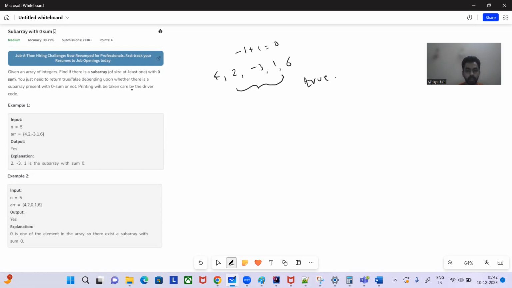Okay. For example, let's take another example. The example can be this as well, 4 2 0 1 6. Even if it is a single element where the element is 0, this also qualifies, so we'll return true. Another example can be 3 minus 3 1 2. So this subarray's sum results in 0, so we need to return true.